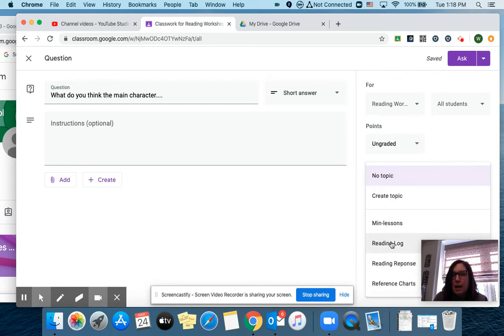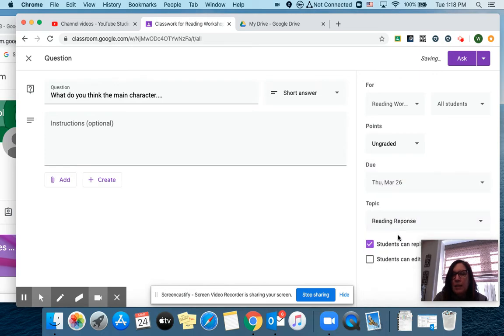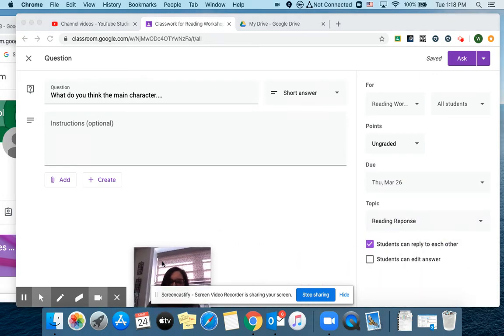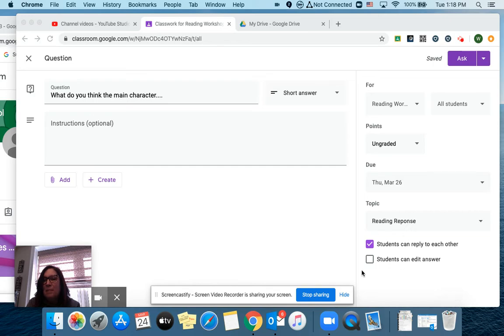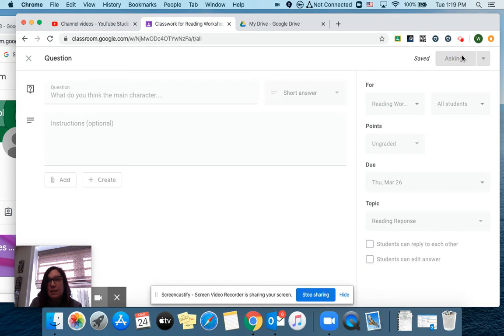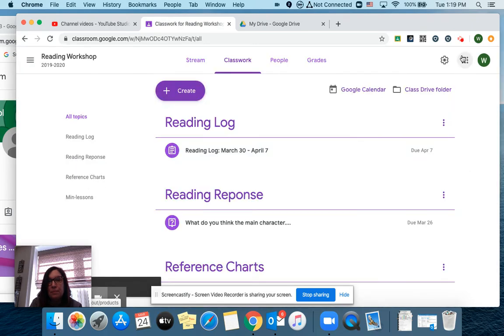If I want to put it in a topic, I do. I'm going to put it in reading response. And then down here, let me move me over. Down here, do you want them to be able to reply to each other or not? Or do you want them to be able to edit their answer after they see other people's answers or not? So if you don't want them to reply to one another, you can just uncheck that box. And then you can go ahead and hit ask. And now here you can see my question is right underneath reading response.